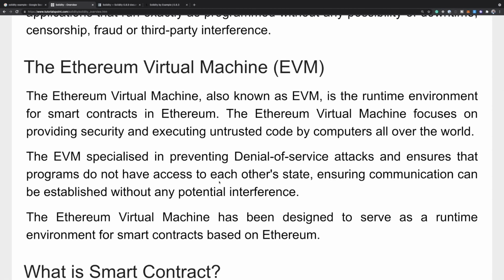And the EVM makes sure that none of that code causes denial of service attacks. It ensures that the programs do not have access to each other's state. Your code or some other code which is holding billions of dollars would all be executing in the same EVM, but you would not be able to access their state or modify their state. All of these states are kept separate from one another.